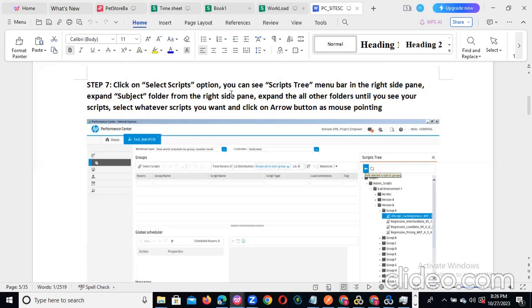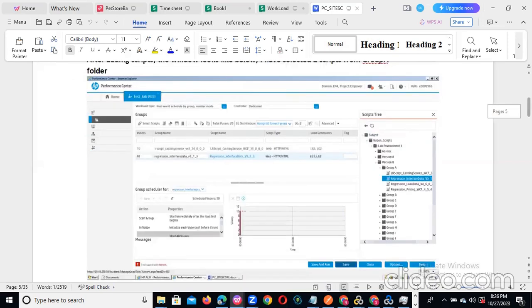Whatever scripts you have developed, and in which folder you have put them, and the folder name, we are able to see here. So here you can select a script and click on this arrow, then it will be added from here. Go down and you can observe that some scripts are added. So it is added like this.